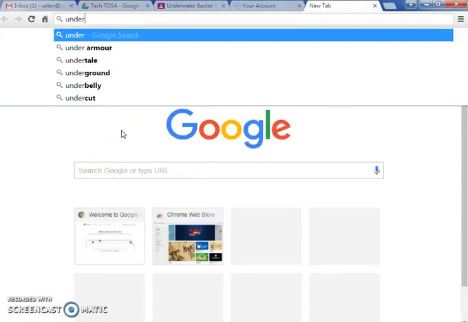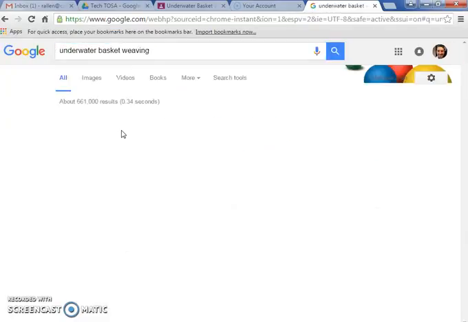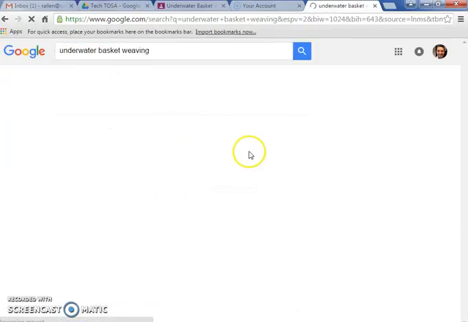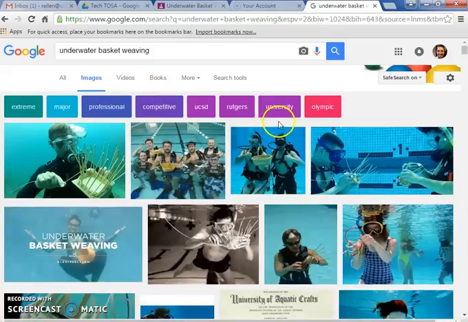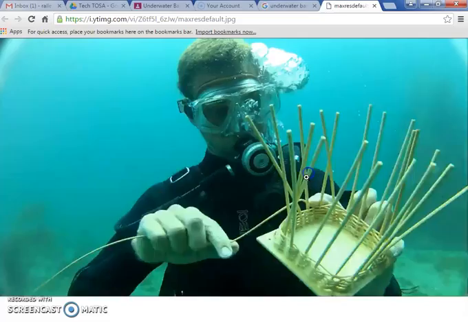So I'm going to say underwater basket weaving. I should spell it correctly. And apparently it's a thing. And I click images, and then I can go find an image. Let's say I really like this one. I wouldn't grab it from here just yet, actually. I would take this image after having clicked it, and you see this button that says View Image? That's a much cleaner version of the photo. So I'll click View Image.